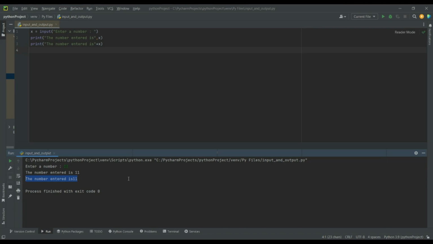So if we use a plus operator, we need to give a single space manually so that our output looks pretty and we can clearly differentiate between the string and variable x, adding an extra space at the end of the string. Once executed again, we can see that the output is now the same in both the cases.